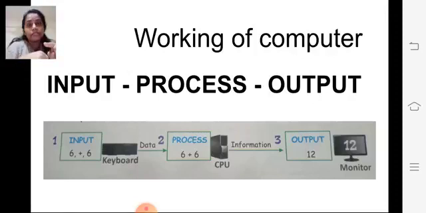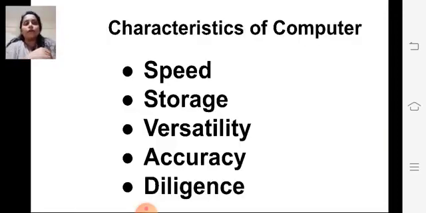After calculating this, it sends the output to the output devices. Output device means where we get this answer? On the monitor. So on the monitor we get the final result. This is how a computer works. Okay, children, now in this lesson we have seen the characteristics of a computer. Do you remember, children? Speed, storage, versatility, accuracy and diligence.